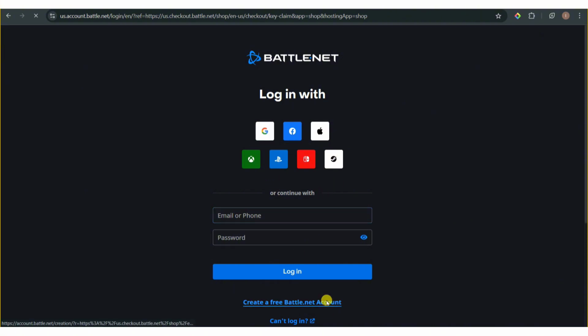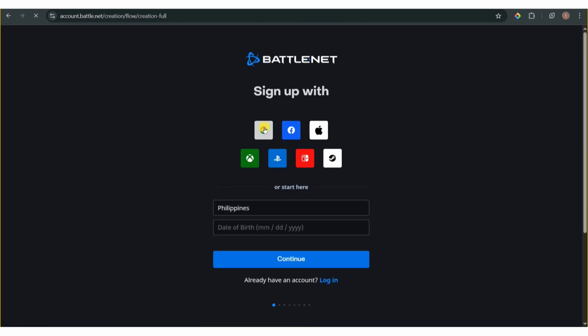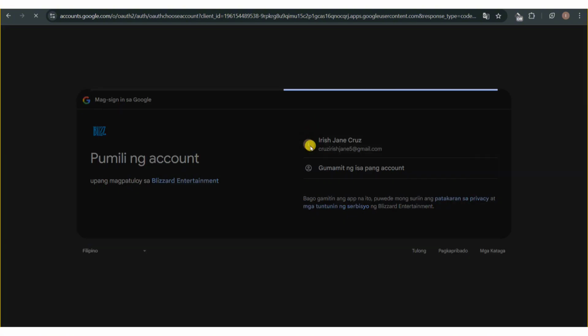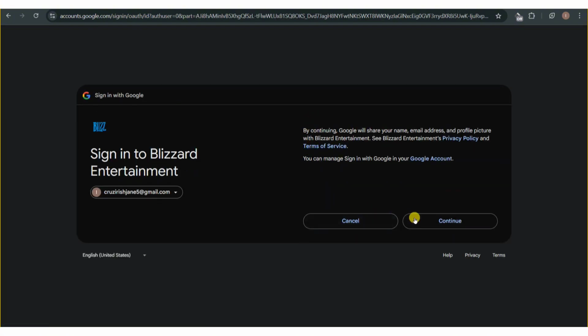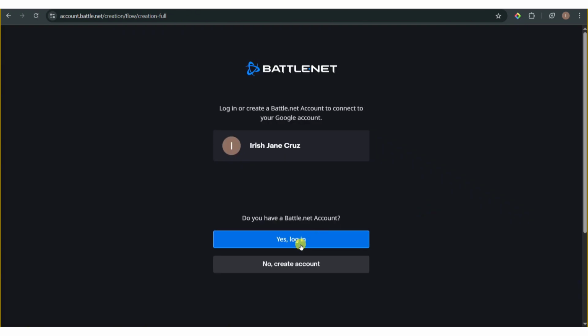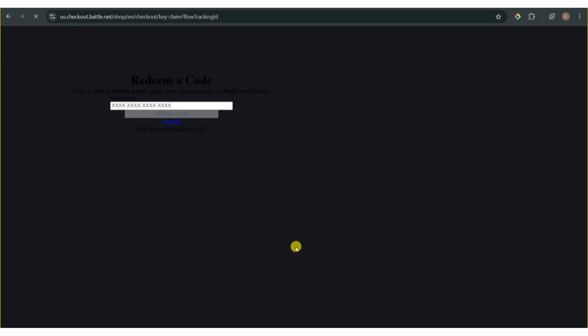You can log in using your email or phone, or you can sign up for an account on Battle.net using your preferred social media account. And after you link your account to Battle.net, you can log in to your account.